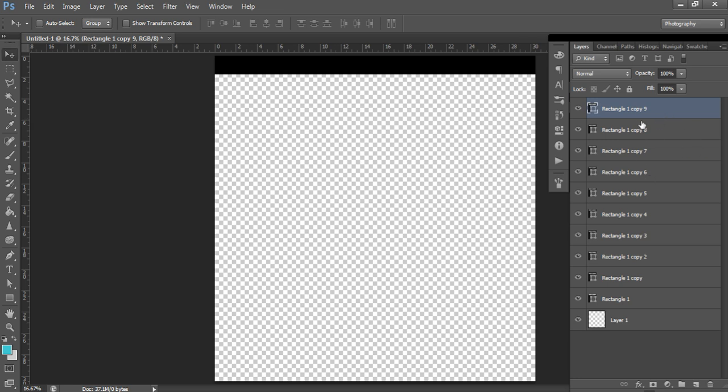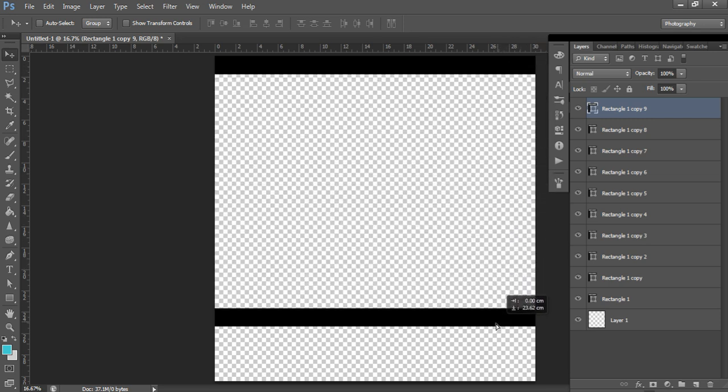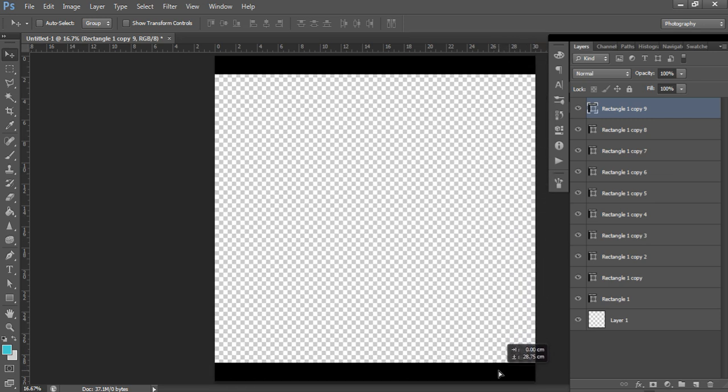So now that we've got all of these, I'm going to choose the last one I created, left click and drag it down to the bottom of the canvas so it's touching the edge as well. And now that I've got this one selected, press Shift in the Layers tool and choose the first one that you made, so all of the rectangles are now highlighted.